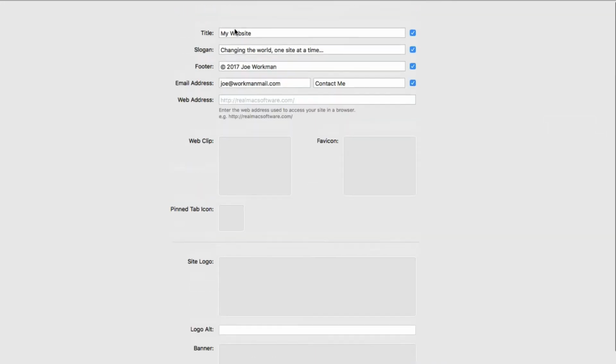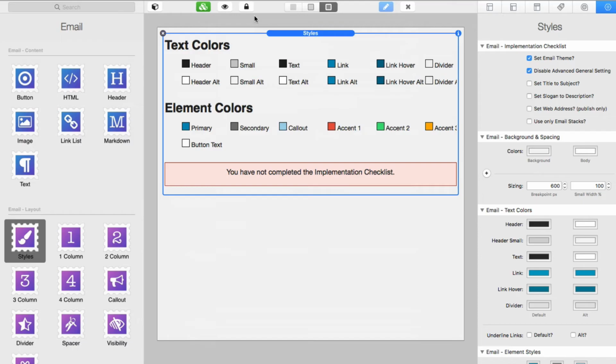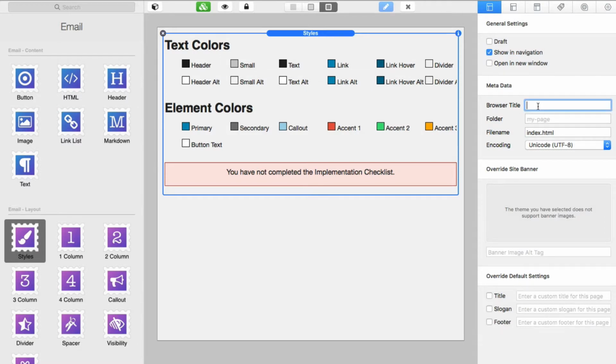Inside general, you can set the title right here, or inside the page specific page inspector settings, we can go ahead and set the browser title to getting started. Now I know it's also going to ask me to change the slogan. So what we're going to do is say getting started with email for RapidWeaver.